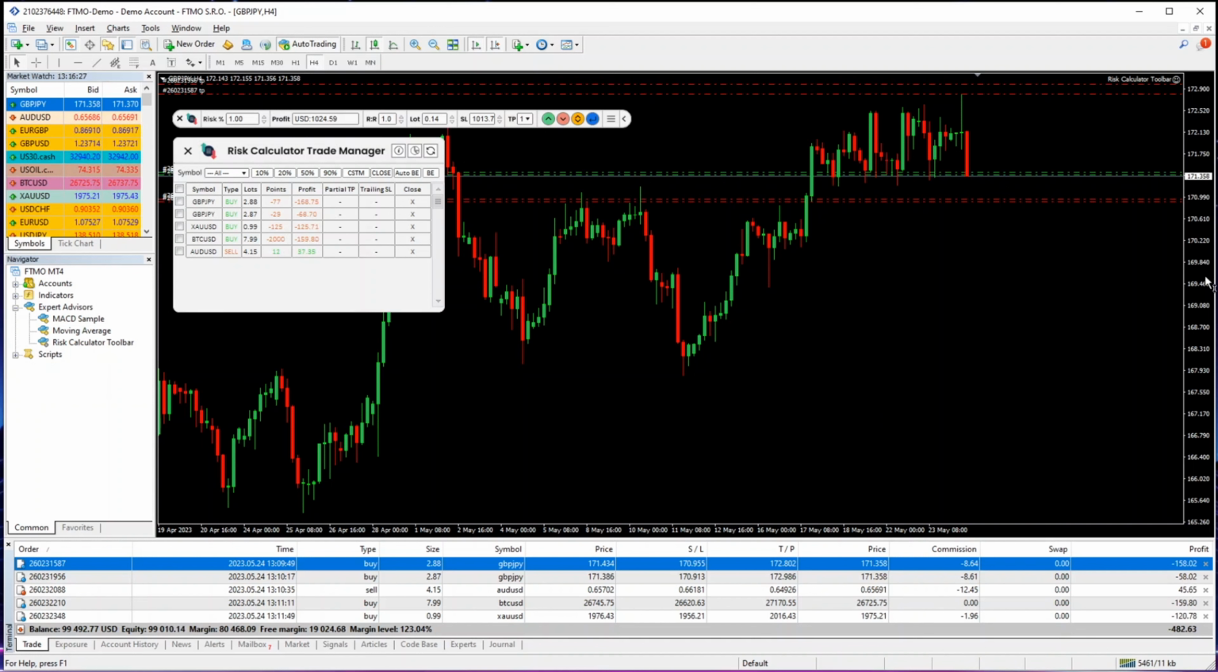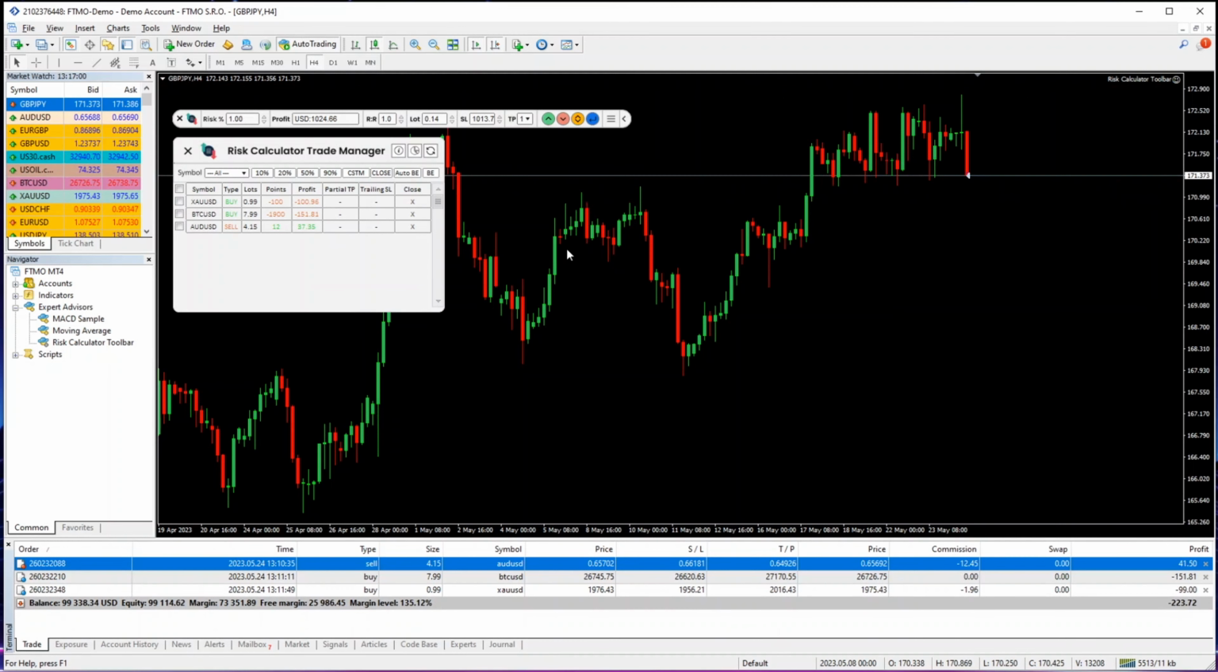So for example, I've got this GJ trade open now, and I can see it's in loss. So red means loss, green means in profit. So it shows you everything you need. So it shows you it's a buy, it shows you the lot size, the points, pips, profits, and if you have any partial take profits or trailing stops activated. For example, I can see these GJ trades aren't going my way. I can simply tick both of them and close them all off at once, which is such a great feature.